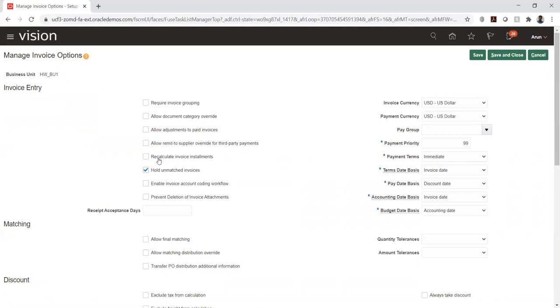And then we have recalculate invoice installment. So do we want the system to calculate the invoice installments? And then we have hold unmatched invoices. This we will always take. What will happen if we give this hold unmatched invoices is that the system always needs the purchase order or the receipt or something to match with the invoice. Unless we match any document with the invoice, the system will always say hold.